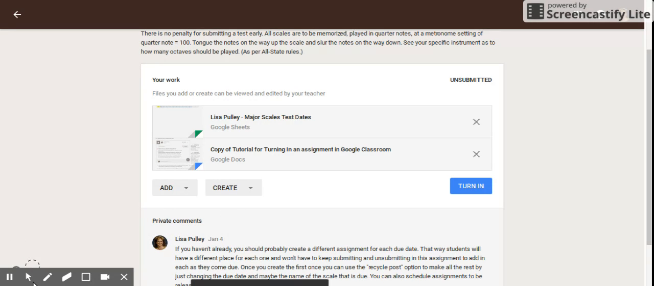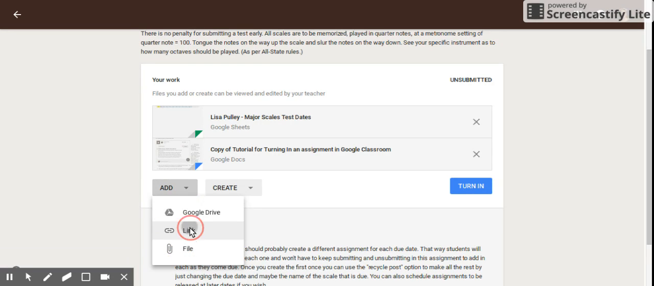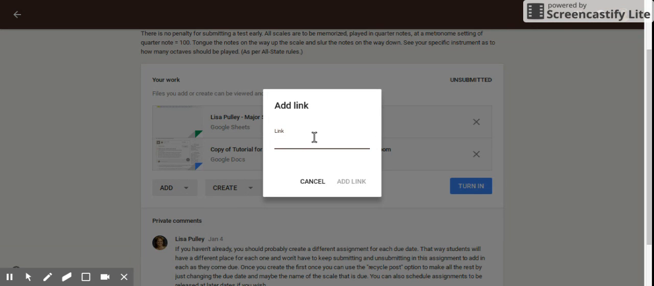Try this again. Alt M. Okay, I want to add a link. It's going to give me a place here for me to put a link.